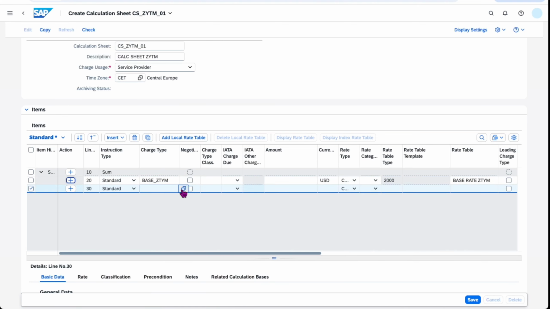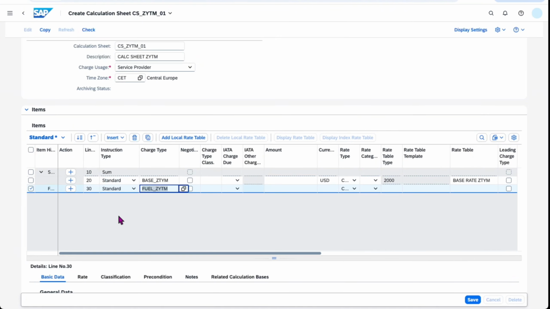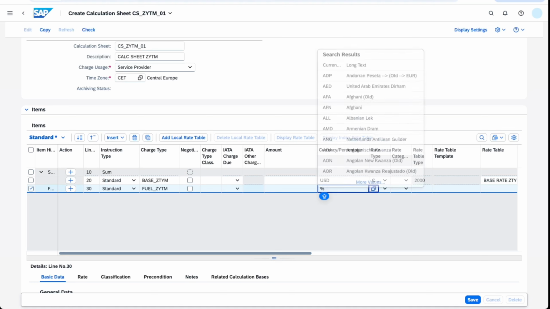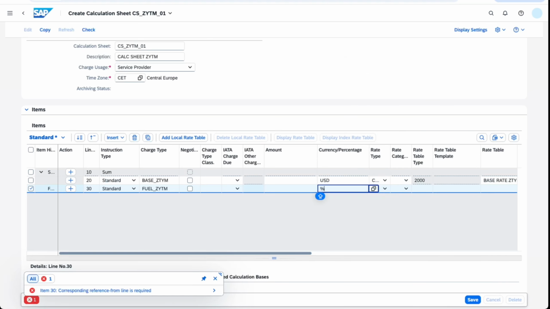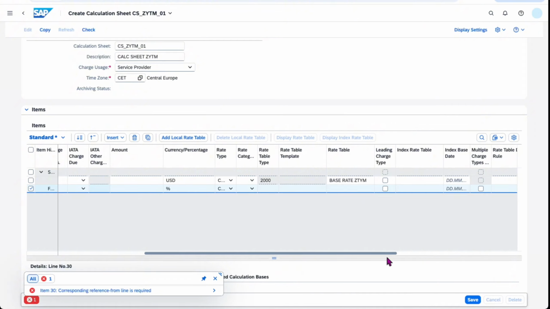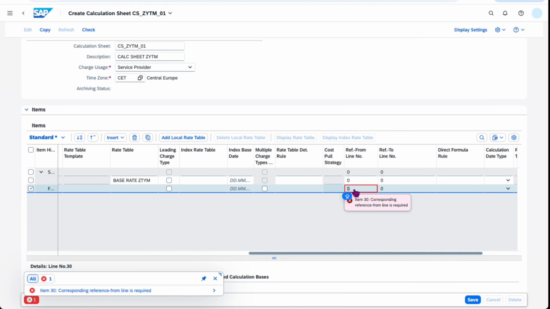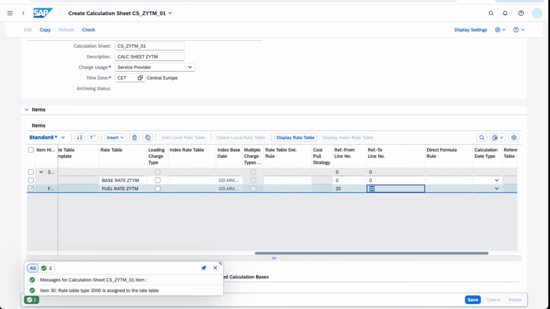Now we add a charge type line for fuel surcharges. In the currency, we insert a percentage sign. Then, in reference from line item number, we indicate the line item which this amount is depending on. In this case, is 20.